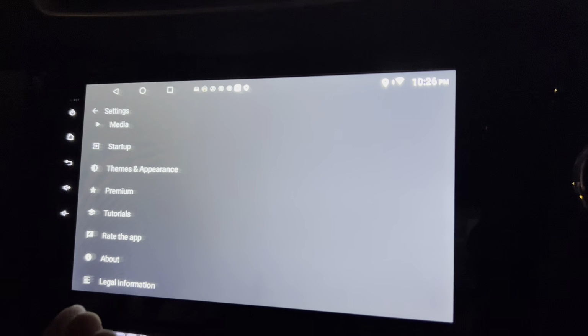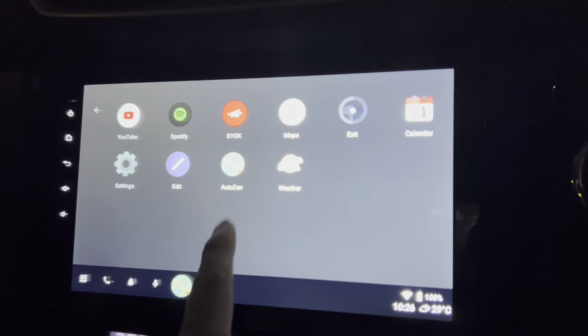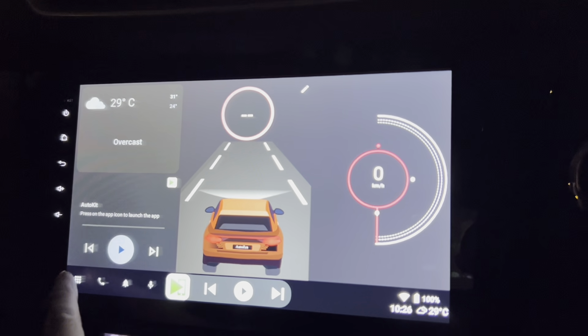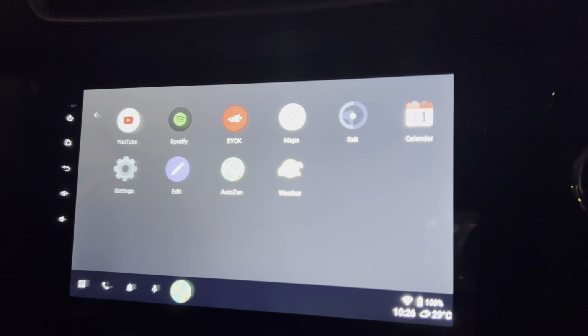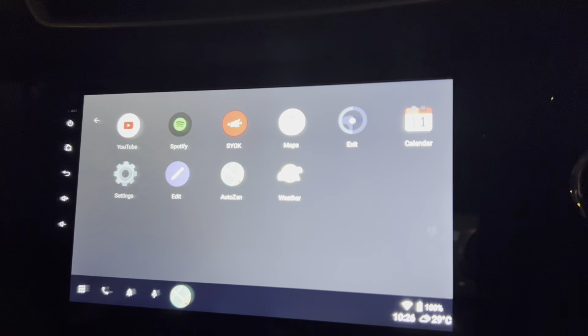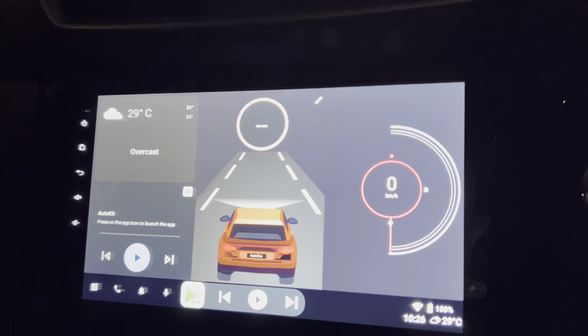You can rate it. Yeah, and there's some legal informations. So this is Autozen button. Oh, it goes back here. All right. So what else? You can exit. That's about it. Yeah, this is Autozen for you.